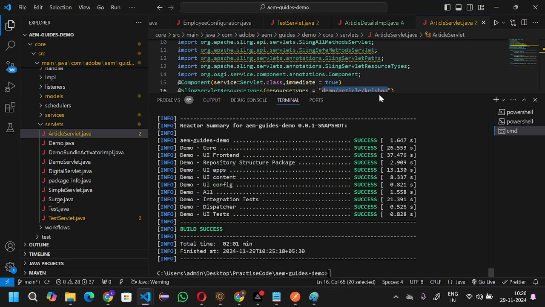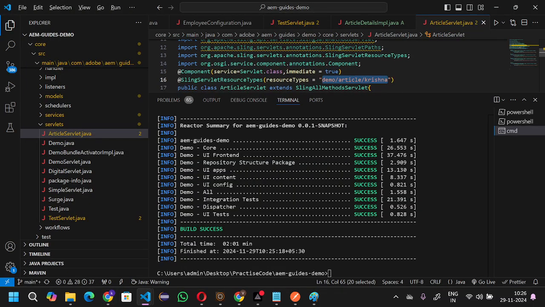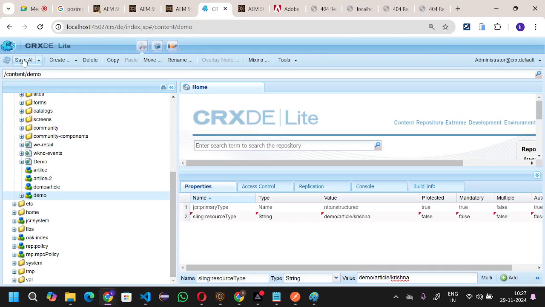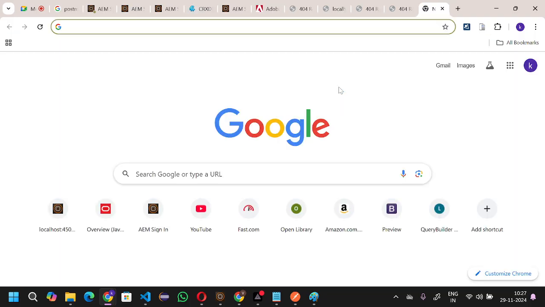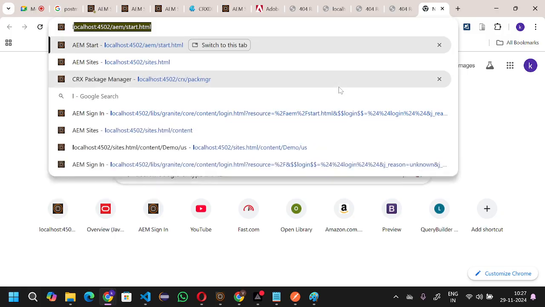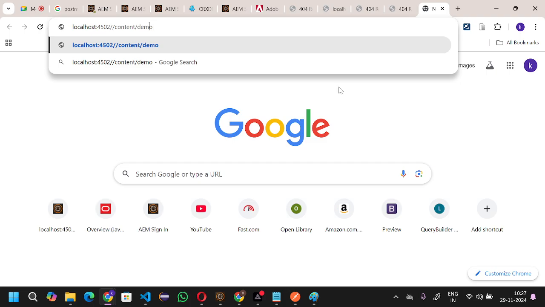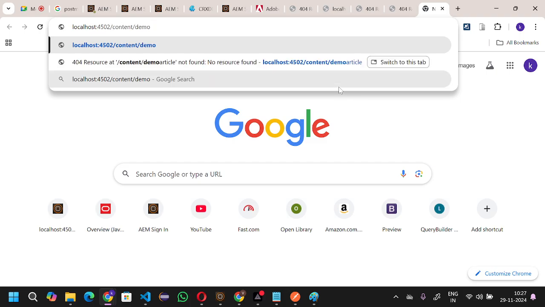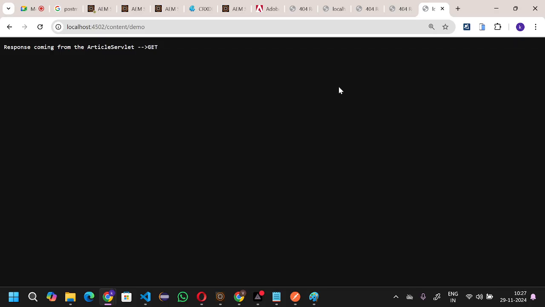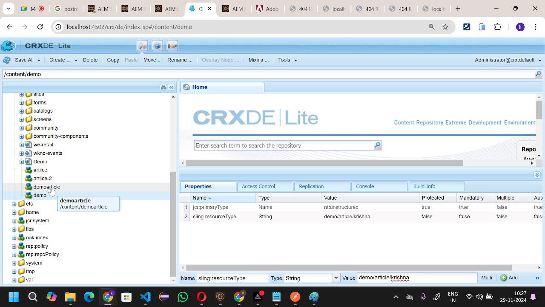Is the path the same or not? Demo article, description, save all. You can copy the path and go with that. Now it is coming, but what happened in this case?